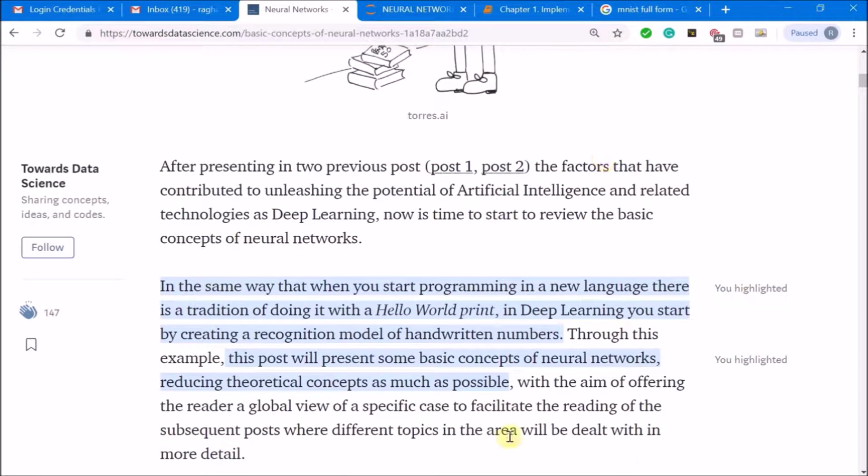As always, I'm not going to read it out entirely. I'm just going to read out a few key points that I felt should be spoken about, as quoted by Mr. Jordi Torres.